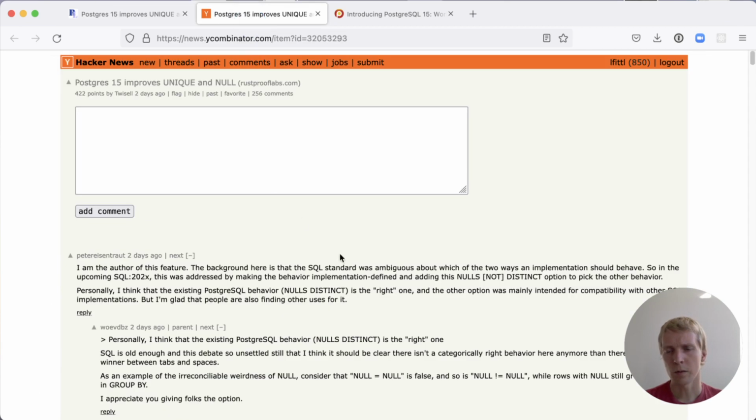On the Hacker News discussion about this blog post, Peter Eisentraut, who wrote this feature, gave some more context. The background to know here is that the SQL standard was ambiguous about how this is supposed to work. The way that Postgres chose to do this historically was one way of choosing it, and as Peter notes, he still thinks that's the right way to think about it. But then the upcoming SQL standard makes this more explicit and says this behavior is implementation defined. And then there's this new nulls not distinct option that allows you to pick the behavior. The great thing here is going forward, you can expect other databases to also adopt that new SQL standard. And then you'll have a consistent way of defining which behavior you want, if you want nulls distinct or nulls not distinct for your constraints.